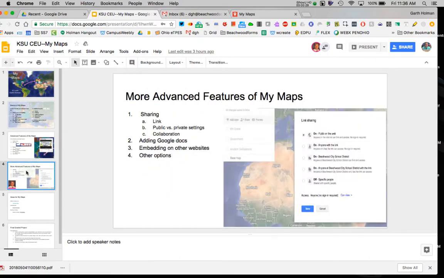For the advanced features, I'm going to go over how to share this. Again, you will be making them public so we can view them. You can share with colleagues, you can have your students share with you. These are just like Google Docs. And then I'm going to show you how to add a Google Doc on here, so that way you can upload or have your lesson plan and a link on this. Okay, and then if you have another website, we'll show you how to put this on there and a couple other options that are available.